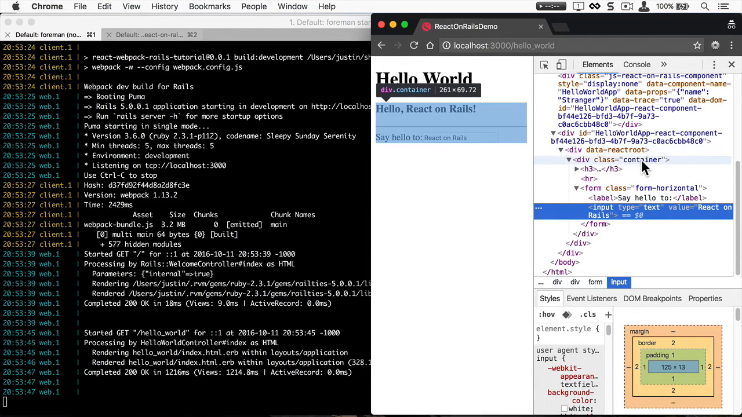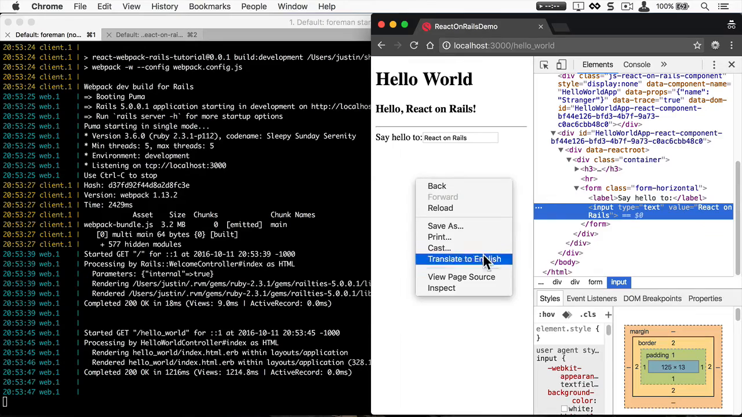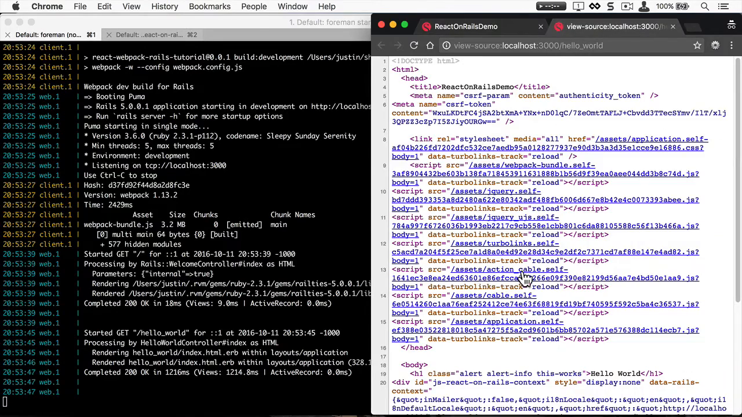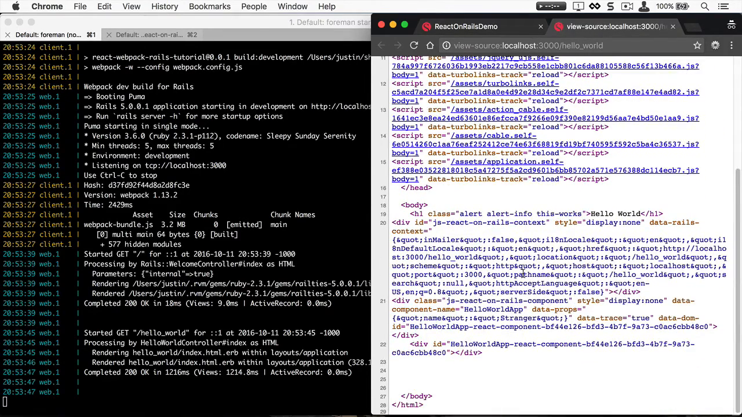So what are we actually sending the browser? Let's take a look at the source code for doing this. So if we take a look at the source code and scroll down, we got some data on the page that's used for generating the component, and we have the component that is there, and it's just one little line right there.